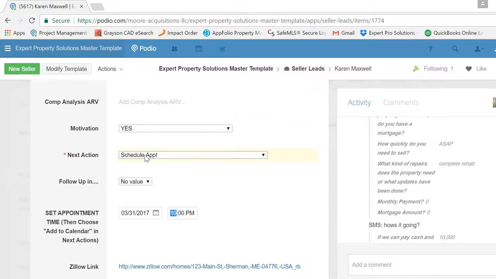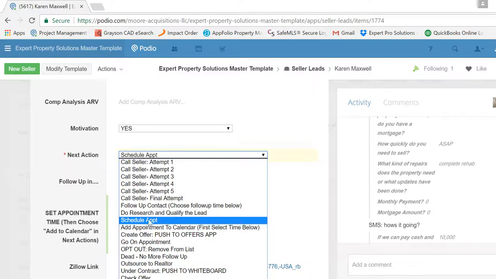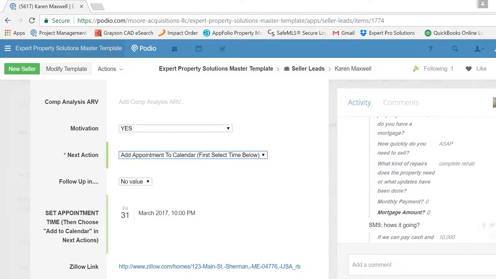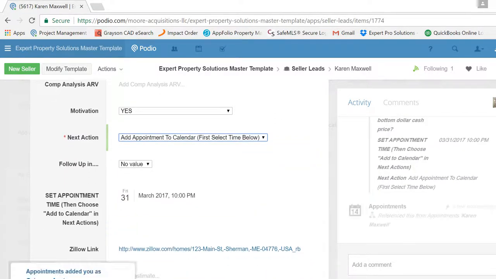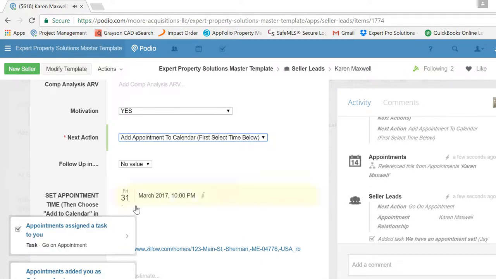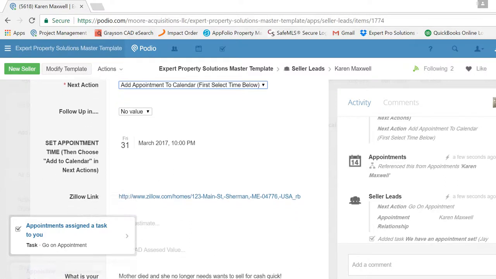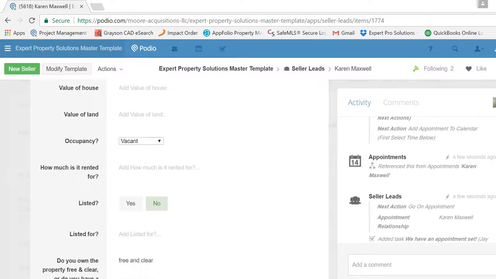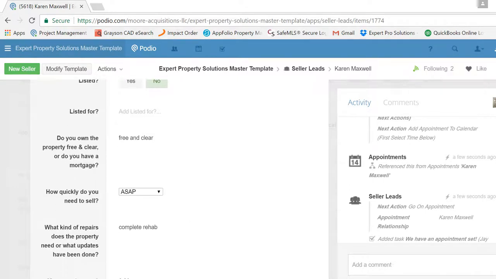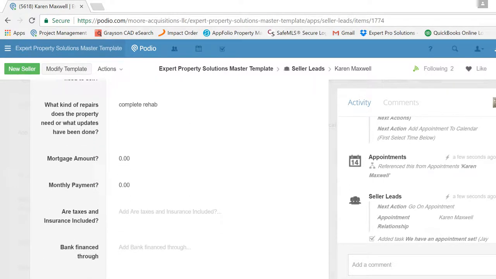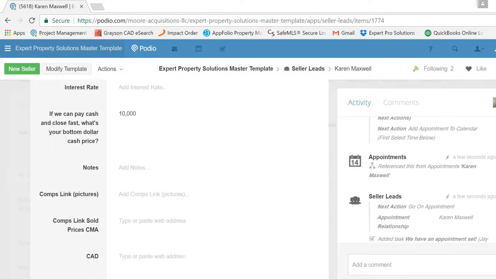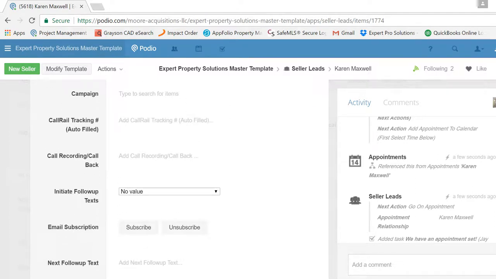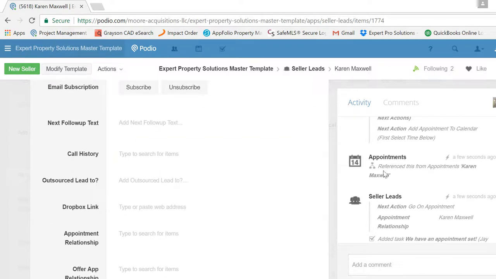Then we're going to switch to add appointment to calendar. And it is important that you add the appointment to the calendar down here before you click that, because otherwise the flow won't work. Okay, back down to here. We're almost done with this part. Alright, I'm going to refresh.